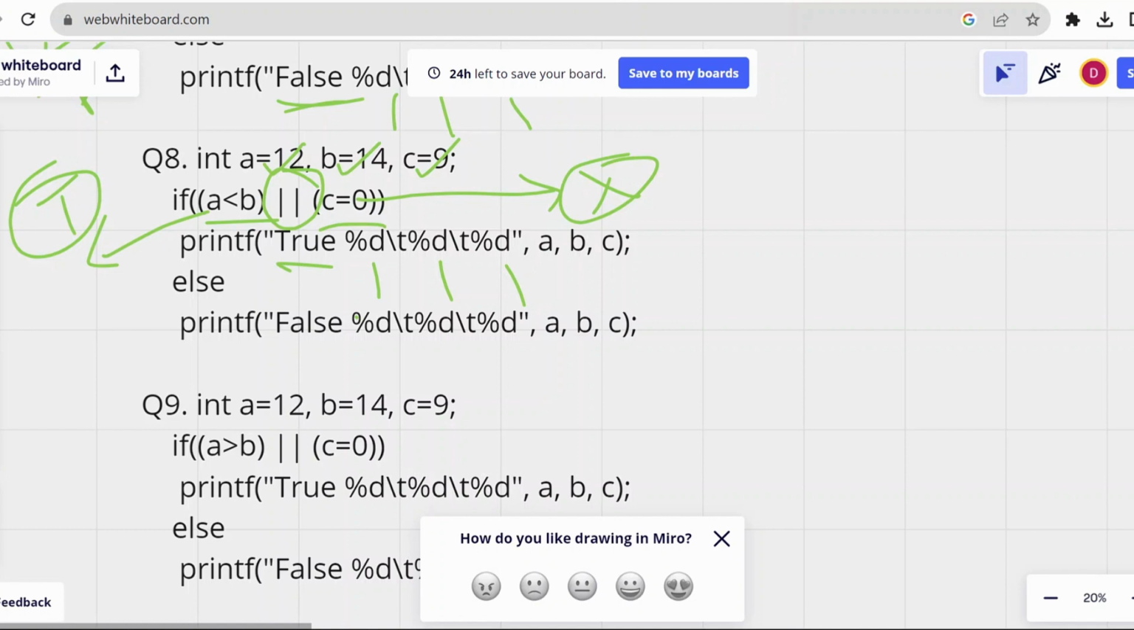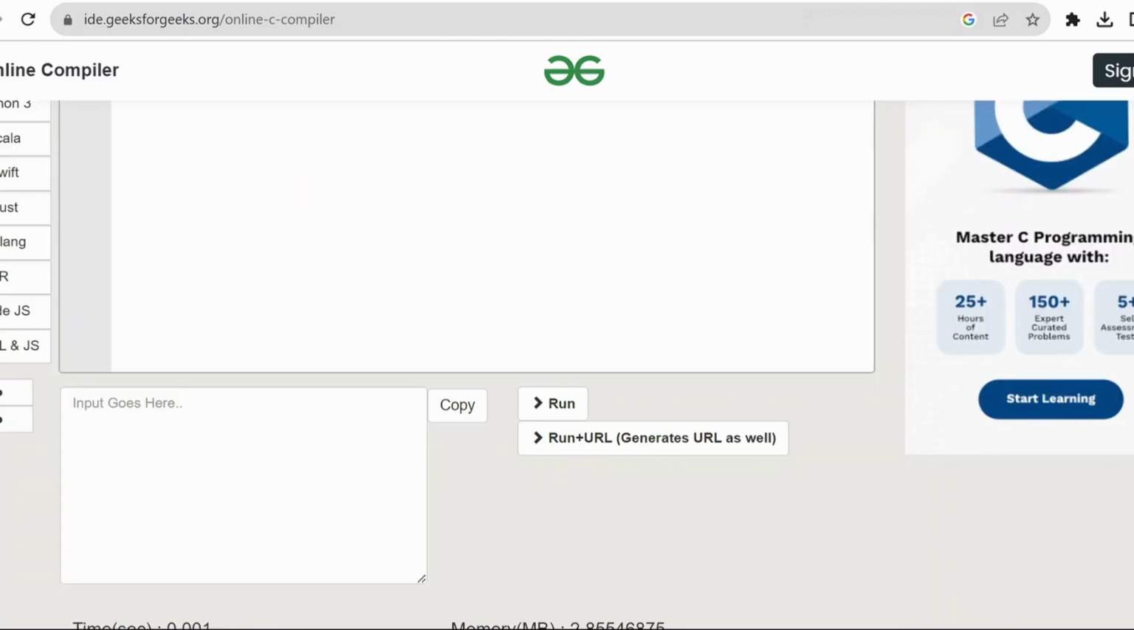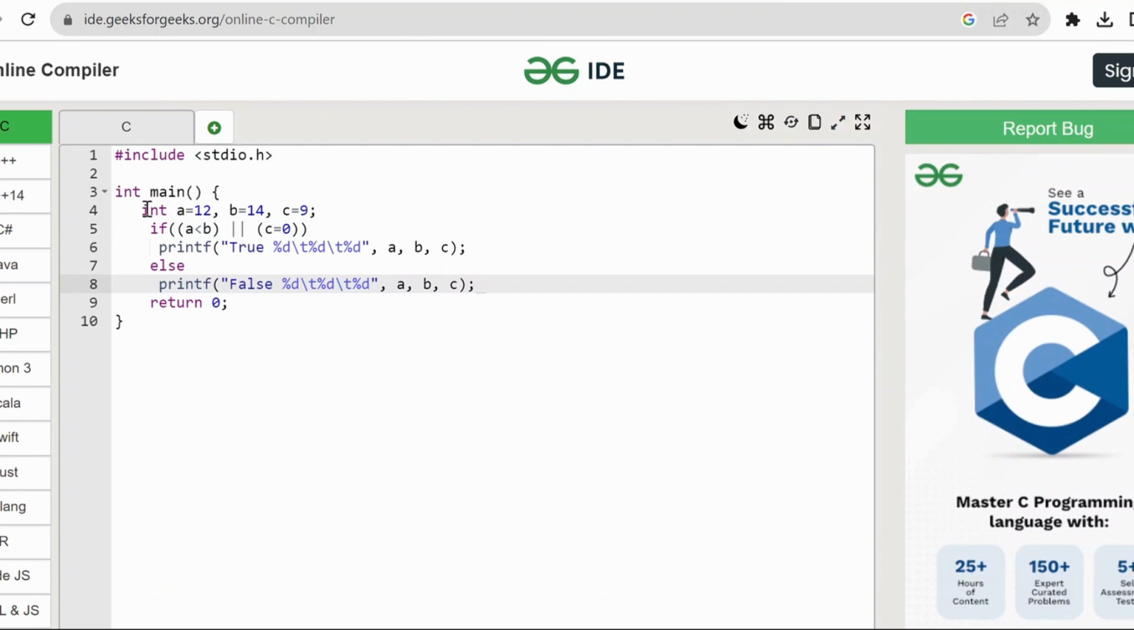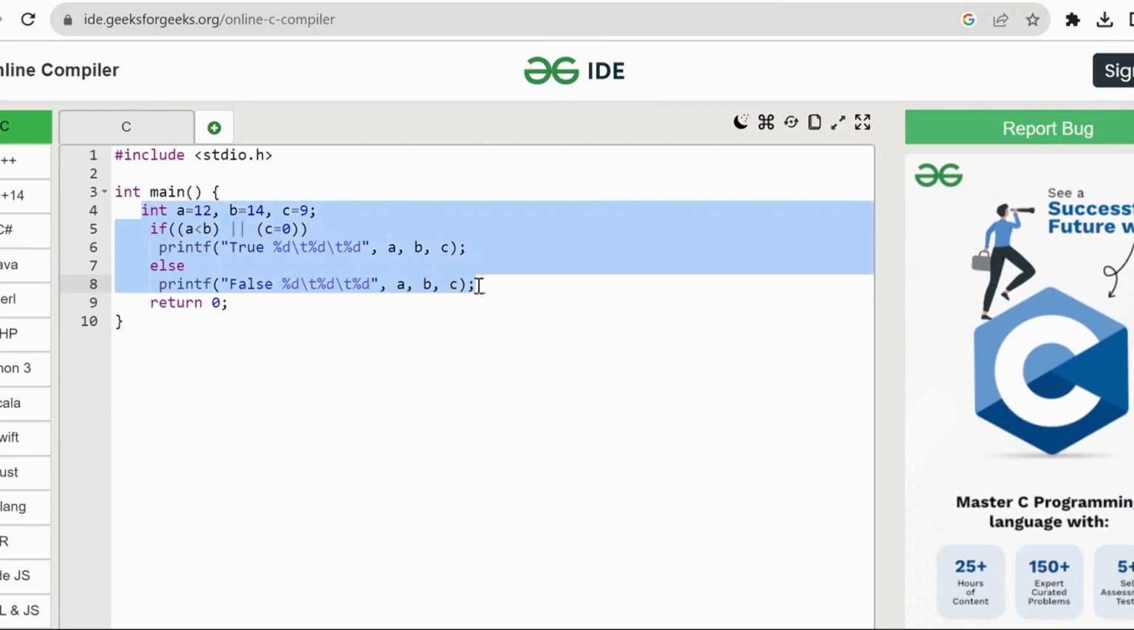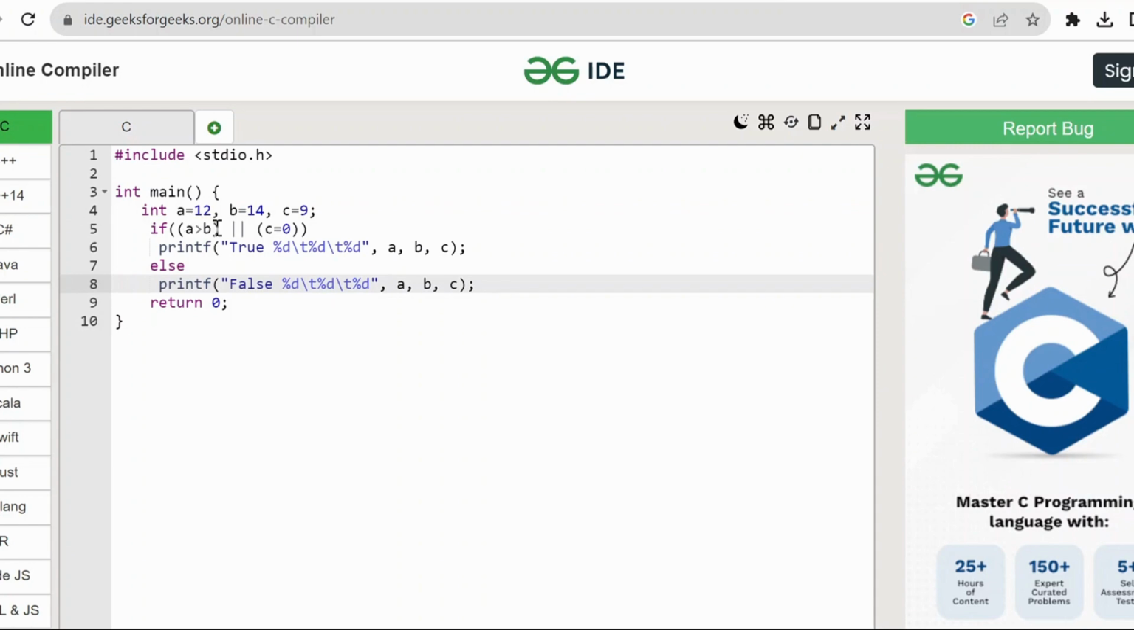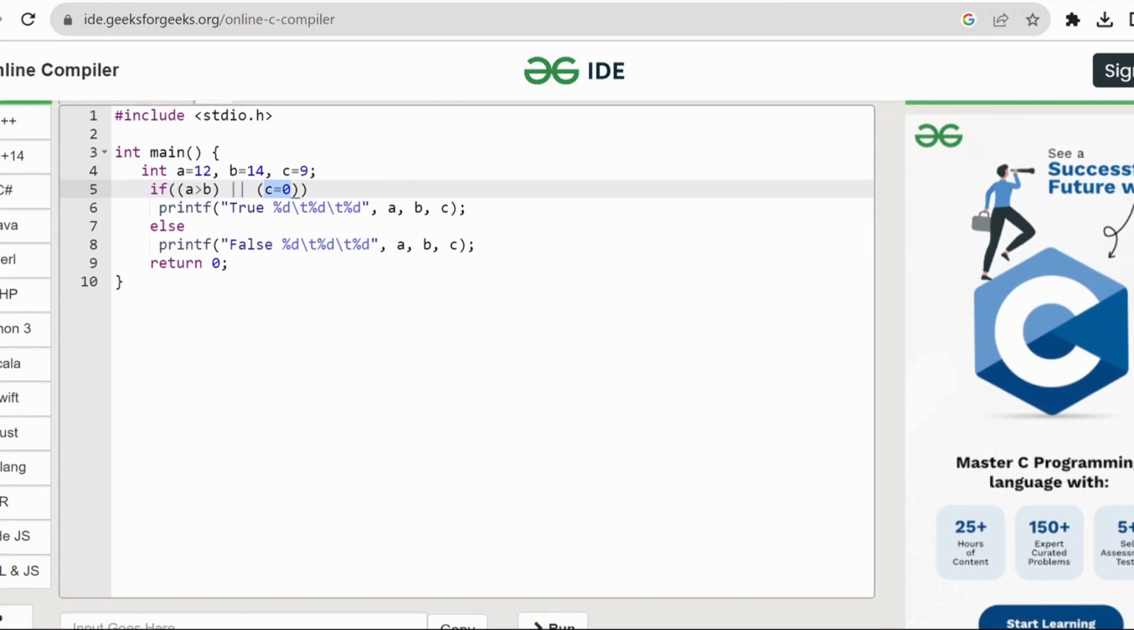The second, the same type of question I'm going to take so that there should be clarity in your mind, right? In the second situation, you see the same question, but I changed it. A is greater than B. Now you see this is false. If this is false, it's going to check the second. And C is equal to 0 is true, right? So this is false, but this is true. So it will be true, but the value of A will be 12, B is 14, and now the value of C is 0. So output should be true, 12, 14, and 0.